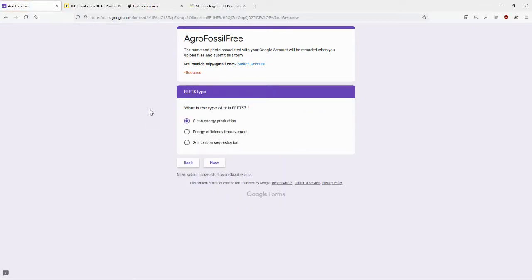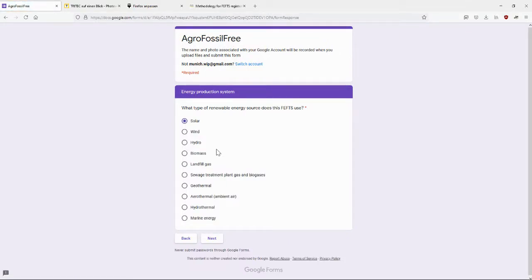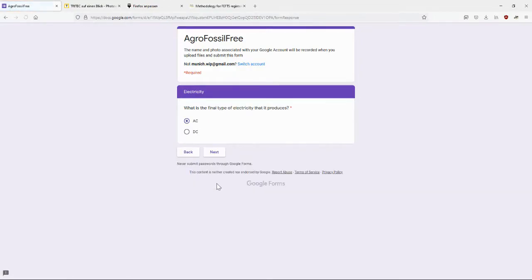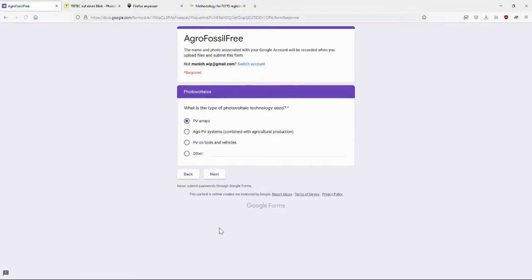The FEFTS type of our technology is clean energy production. So we have an energy production system. The energy source our FEFTS is using is solar energy. It is producing electricity. The final type of electricity is AC. And the energy used are photovoltaics. We are using in this FEFTS PV arrays.